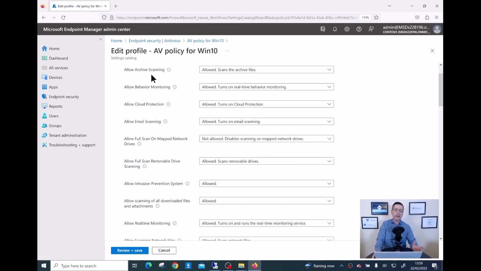The first one is allow archive scanning. Yeah, 100%. I want to make sure every single file, including archives, is scanned. Second is allow behavior monitor. 100%, I would say yes, make sure that is turned on for MDE to keep an eye on how the device is performing, and if there is an application or a particular day the device is not performing as the pattern is supposed to be, you can get an alert from there. Allow cloud protection. 100%, make sure that is allowed.